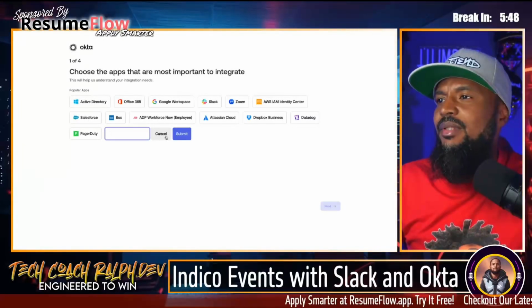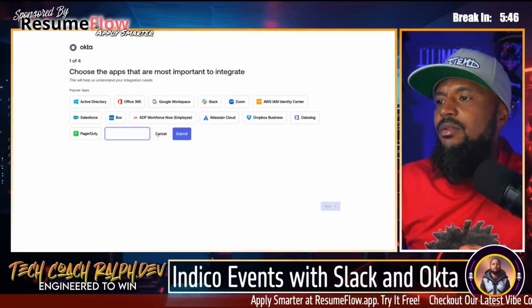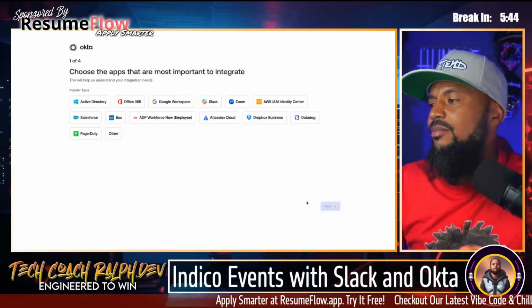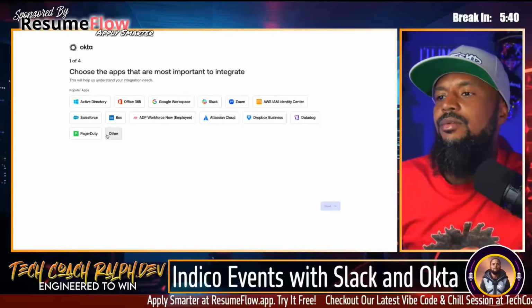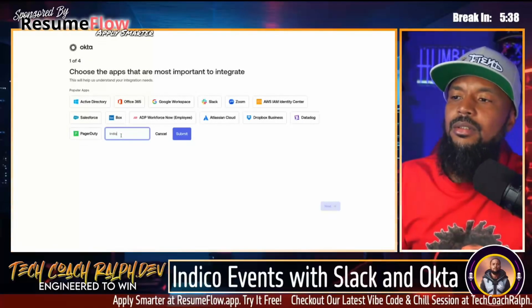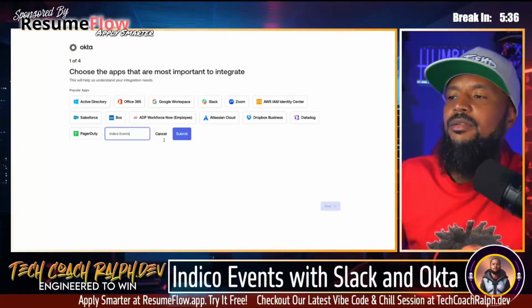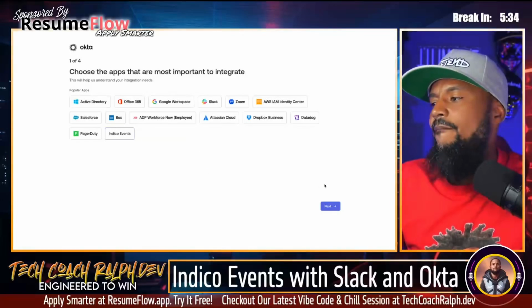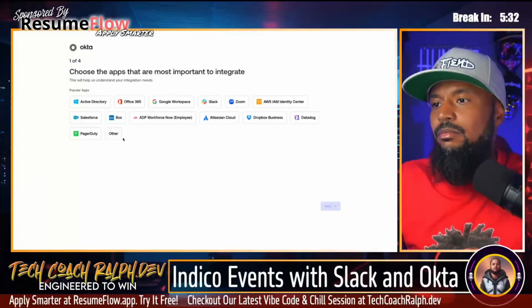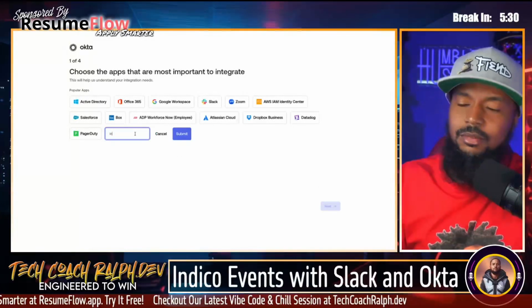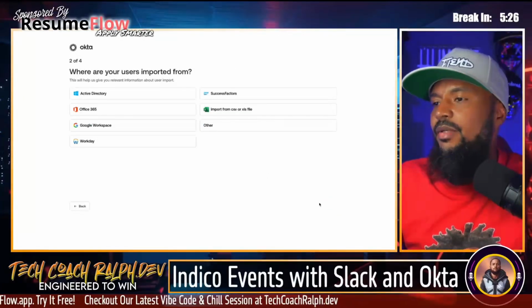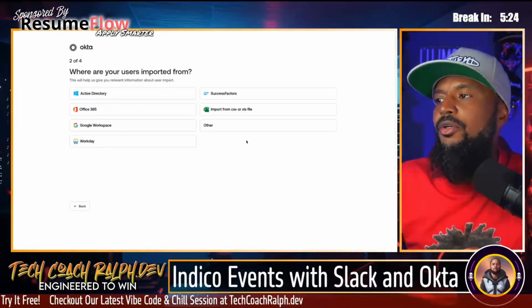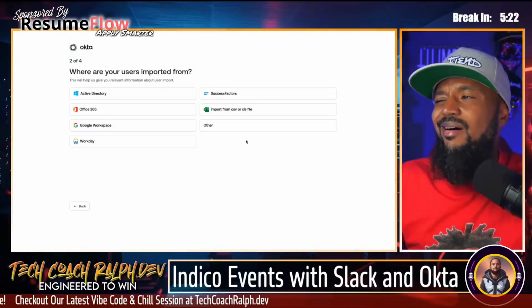Choose the app. Let me see, can I just skip? Okay, let's go to other Indico events. Submit. Select it. Okay, Indigo events. Submit. Next. Where are your users going to be imported from?